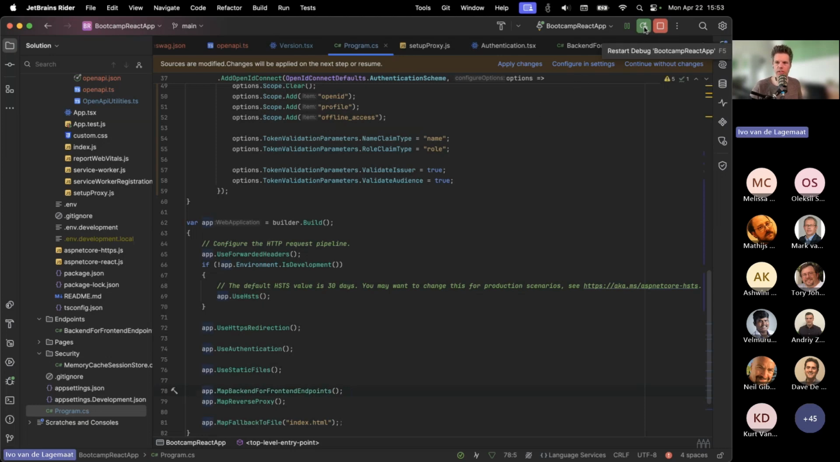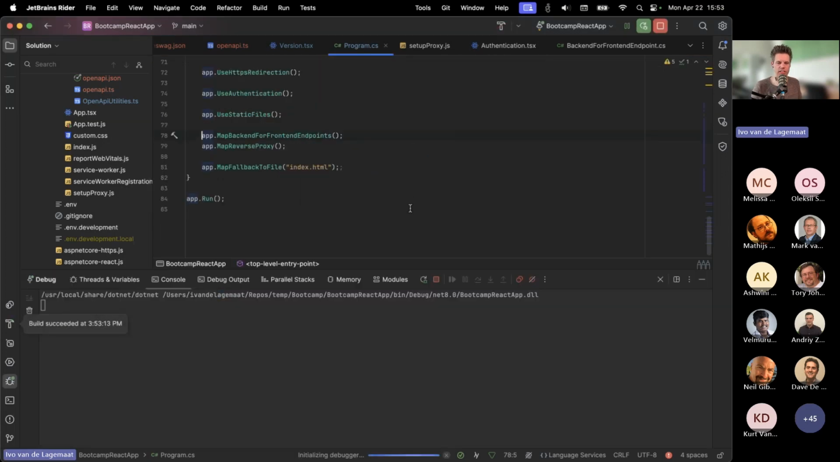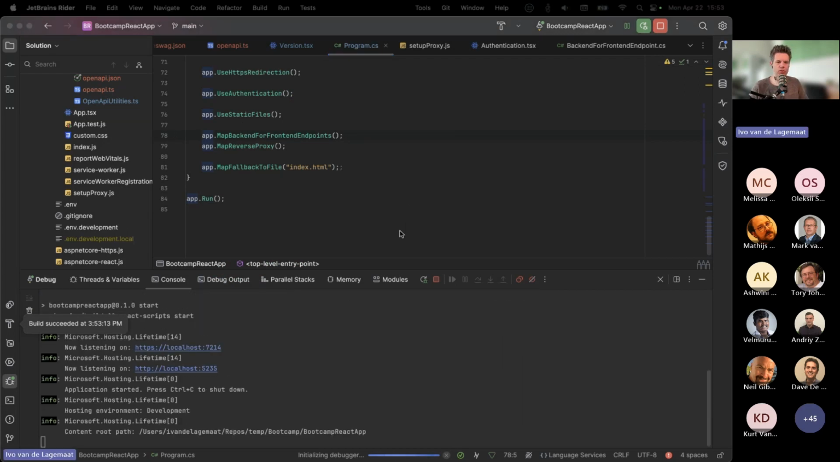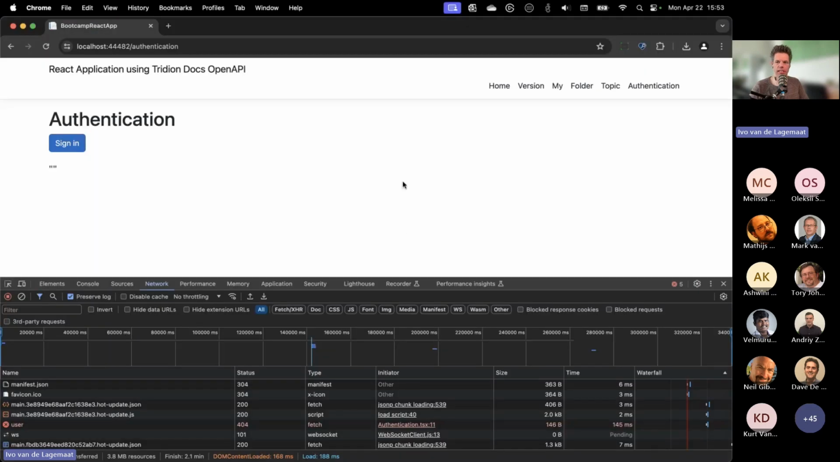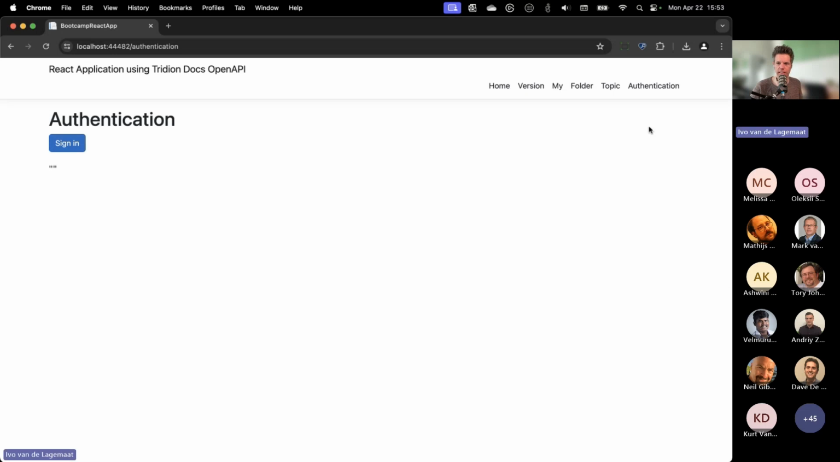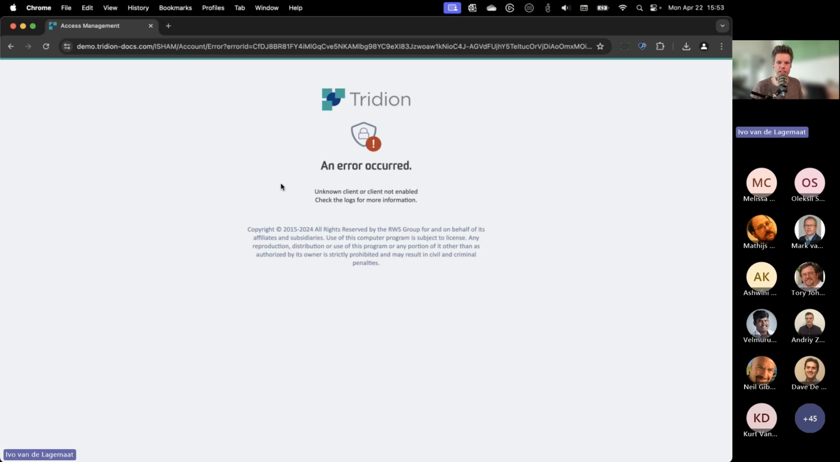Then I have to restart all the backend changes that I did by rerunning it. So now hopefully I've implemented my authentication from the client as well. I can hopefully hide this a little bit. If authentication works, I can press the sign in button, which will try to trigger the whole flow with access management.